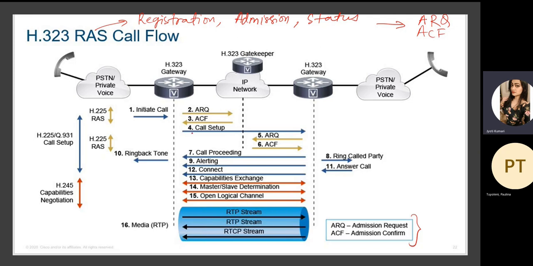It can send a request to set up the call. Then from the other side also, it is a two-way process. ARQ and ACF will be sent to the other party also. For this call setup, again, the same protocol, H225 or Q931, is used for call setup. These will be exchanged once, from both the sides, the ARQ, ACF messages have been exchanged successfully. The call setup will be done successfully and it will go ahead and ring the called party.